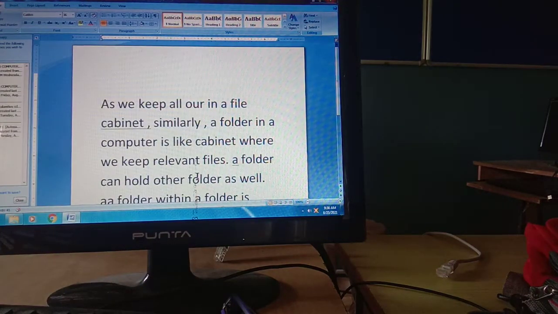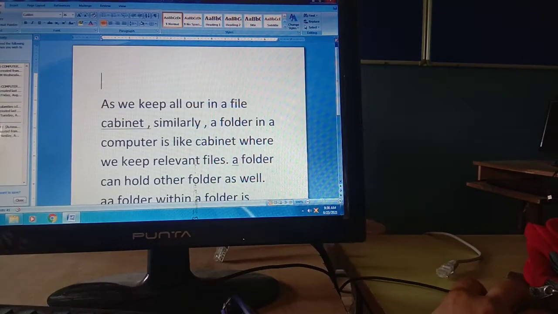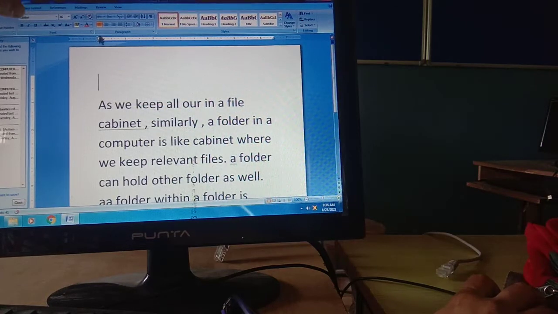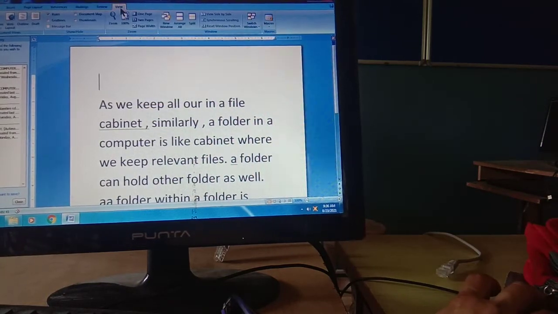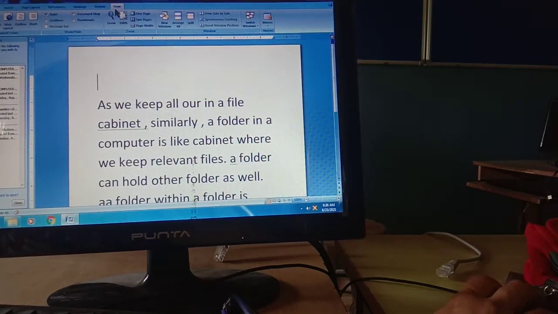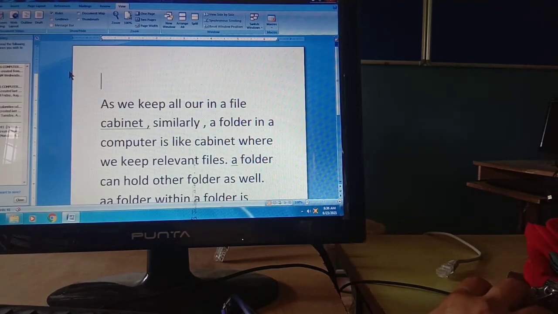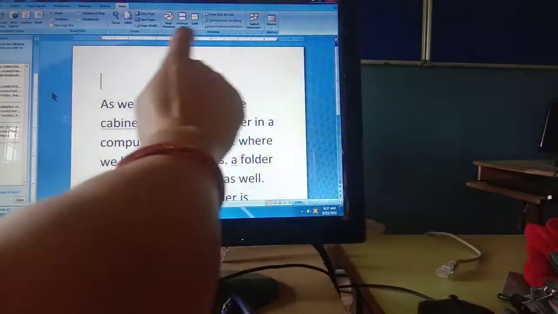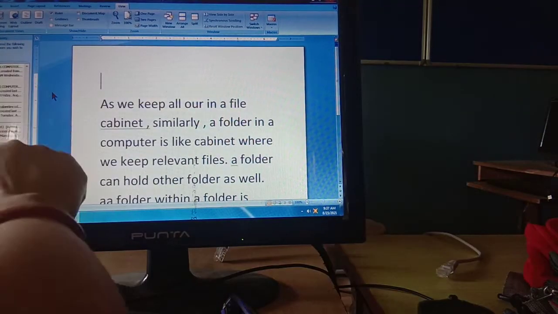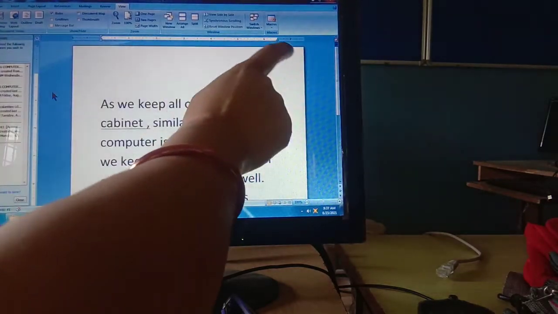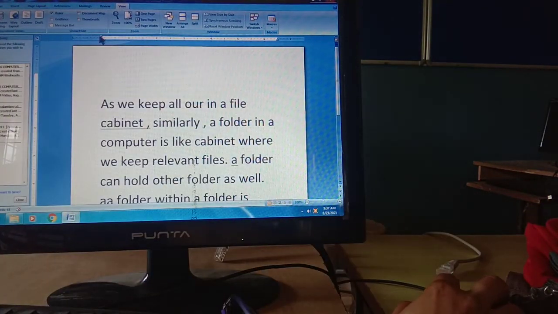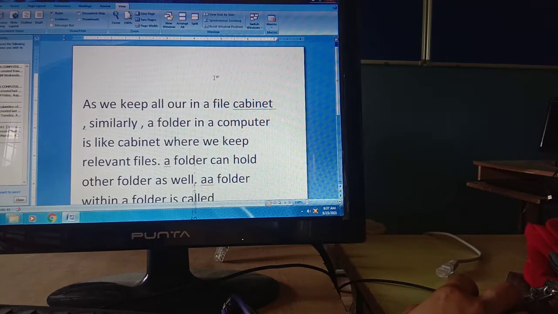How can we change our margin? We have to go to the view and click on the print layout, as it is already in print layout mode, and these are your margins. You can change them. You have a ruler in print layout. You need to select the ruler. When you have a ruler, you can set your margins like this.